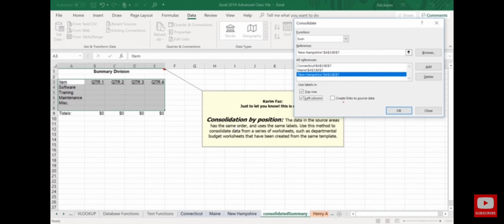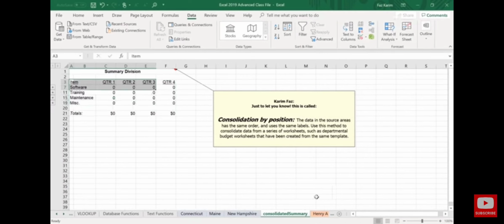And now we have the option to create links to the source data. What that basically means is if you want to change one of the values from these sheets, do you want it to automatically update the summary sheet? In most cases you do. In some cases you don't. Just know you have that power. I'm going to choose to create links to the source data. These 3 sheets are the source data. Once I have this all filled in, I'm going to simply hit OK.